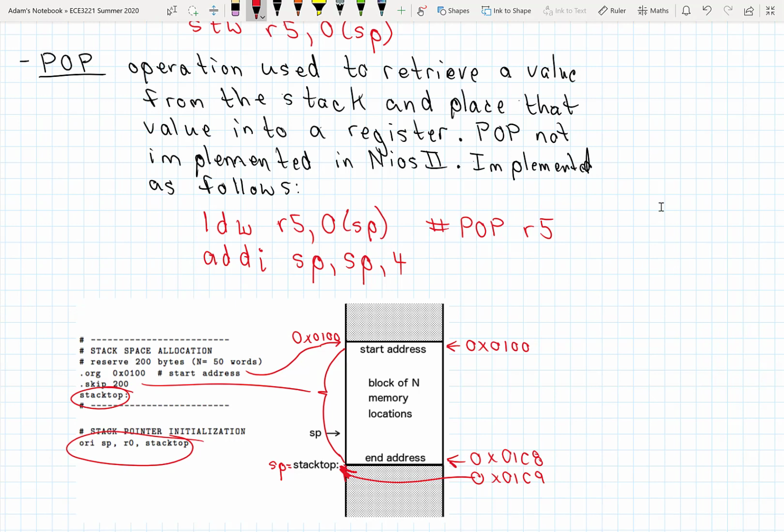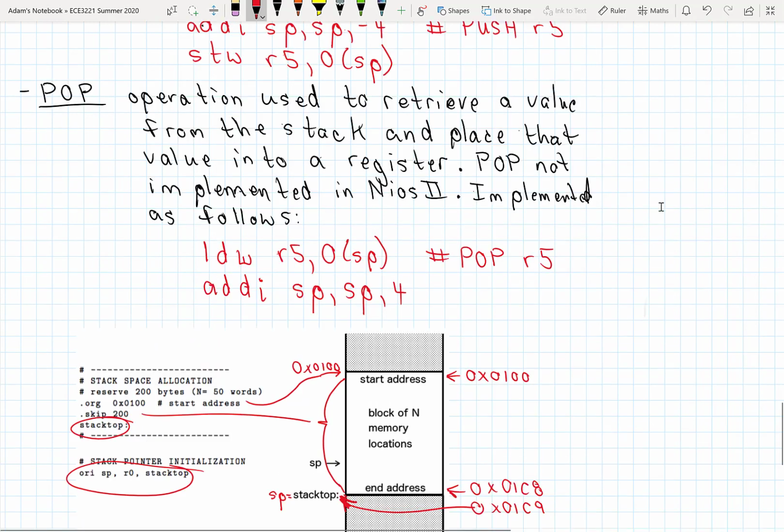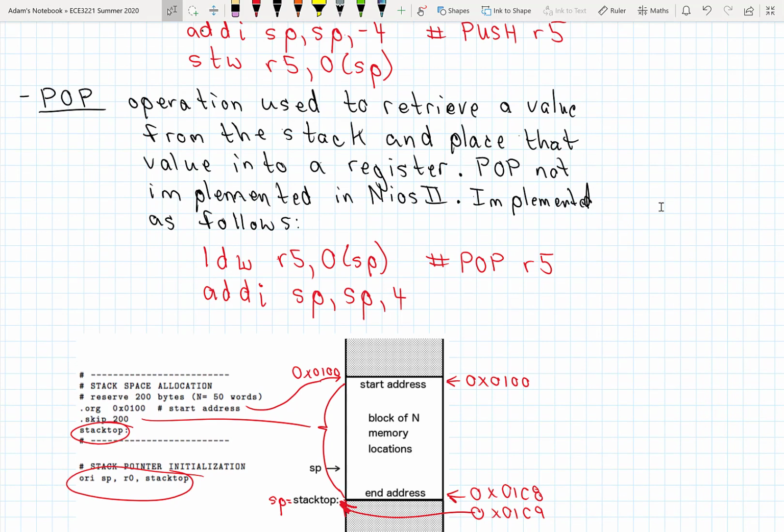Okay, so when we go to push a value in there as shown here, the first thing we do is we adjust our stack pointer and add 4 to it. So we move our stack pointer up to point 4 locations from the top. Okay, so I'm going to exaggerate the size of this, but let's assume that this is showing a byte wide.